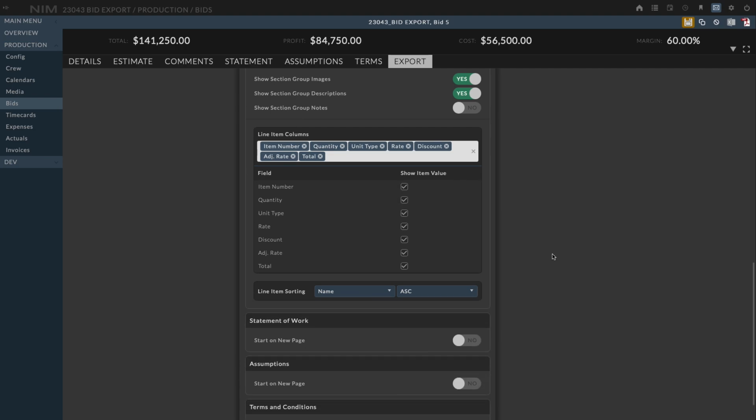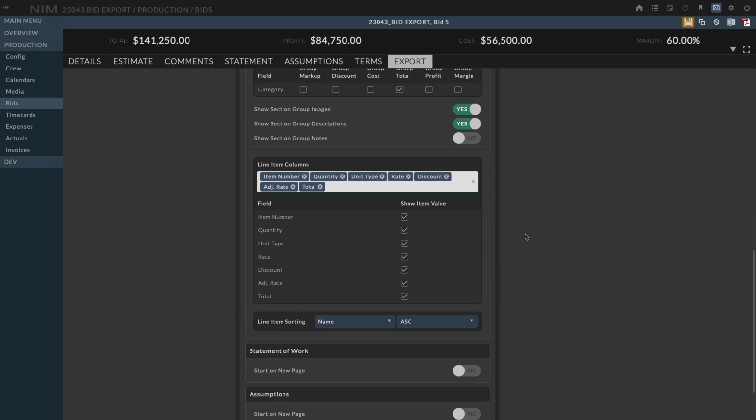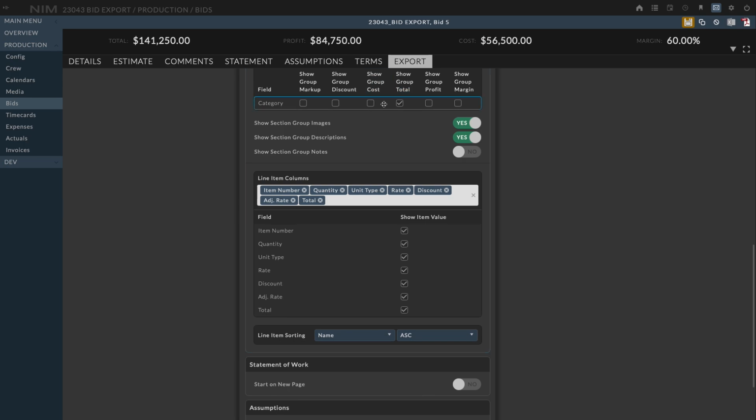Other options for grouping are to show section images, descriptions, as well as notes. Moving down, we also have options for our line item columns. We can choose any column from our line item to be displayed in the estimate. Now we can also have the option to show those item values. This comes into play where you're actually showing an item value up here at the total, say for the category. And if I had category down here, maybe I don't want to show that item total.